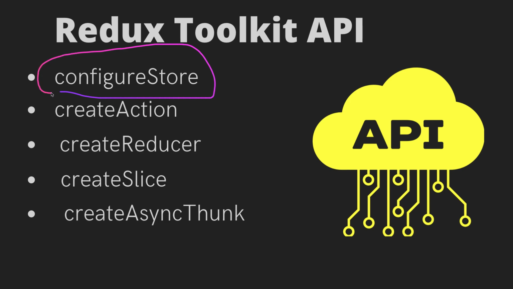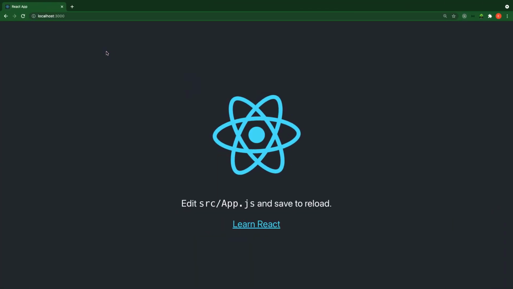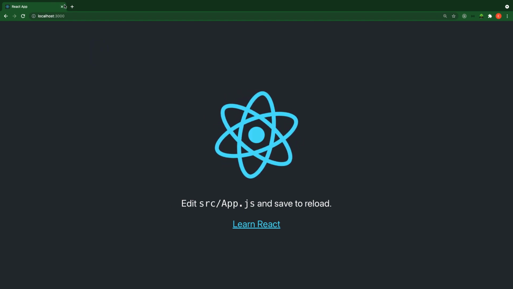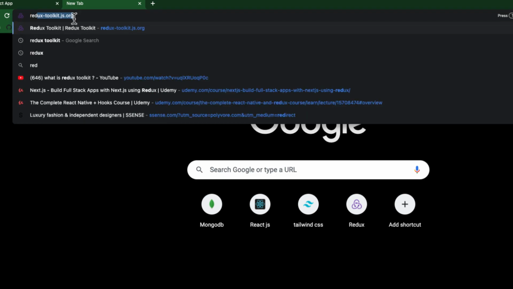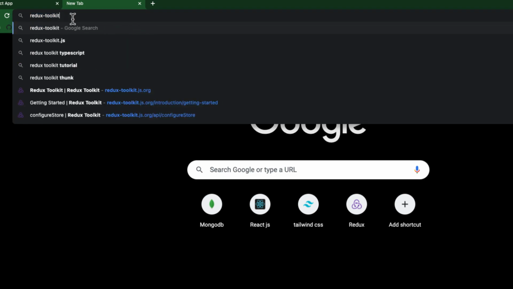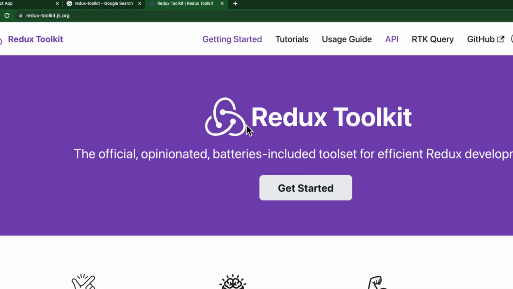What configureStore does is it helps us to set up our Redux store with less code, with less effort. So let's get started. Let me show you where the documentation is. Let's go to Google, our friend, and search for Redux Toolkit. Google it, Redux Toolkit. Like so, and the first search result, let's click on that.